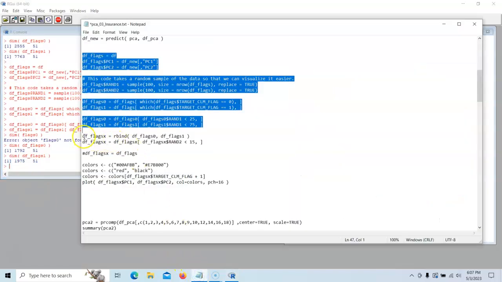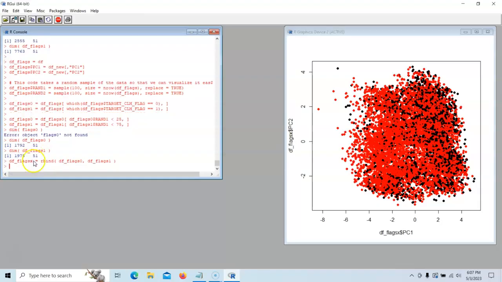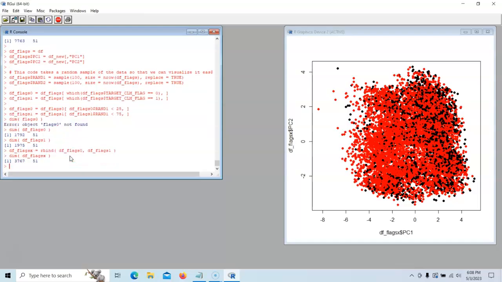Okay, let's put them back together again. I'm going to merge both of these back together. I'm going to do a row bind, and I'm going to put in the 0s over here and the 1s. So I'm going to merge them into one data set that I'm calling flags X. And let's do a dimension of this now. Dimension of DF flags X. And I've got 3,700 of these things.